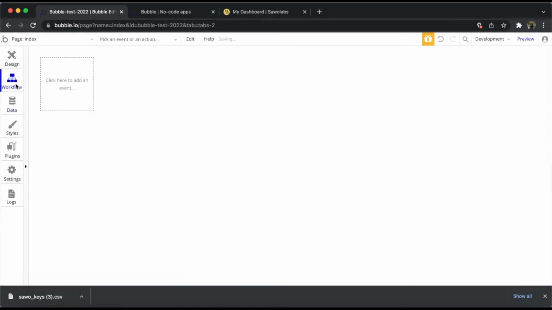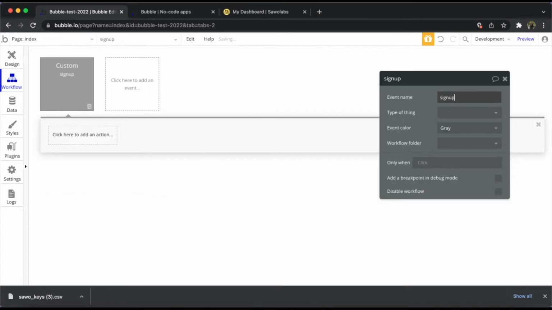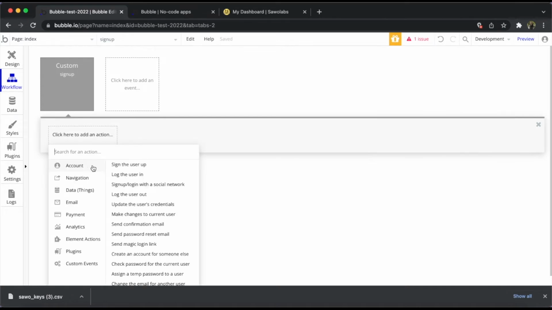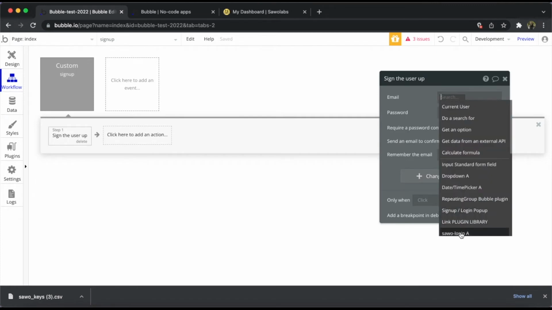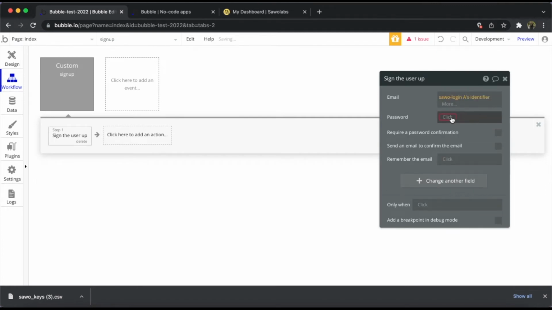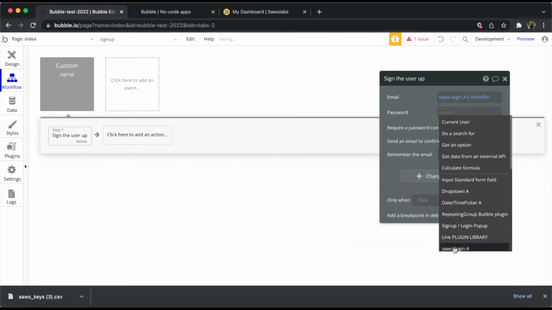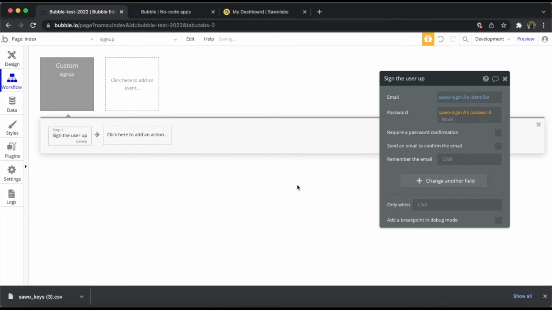Now let's go to workflow and from here we'll be creating our events. So we'll create 3 events. The first event is going to be a custom event which we'll name as sign up. And in this event, we'll be creating an action which will sign the user up. So let's select here SAWO login A as identifier and in the password, SAWO login A as password.